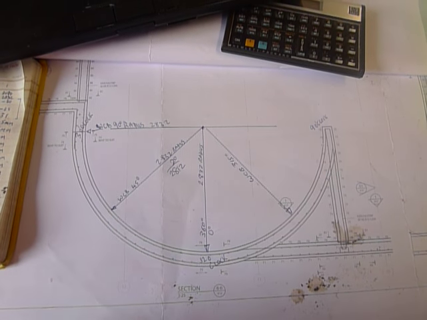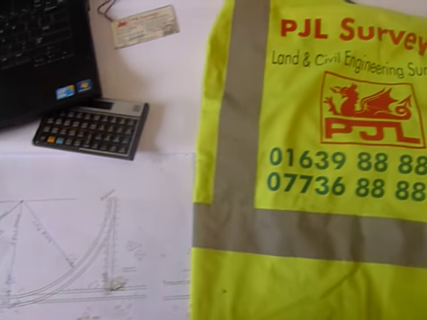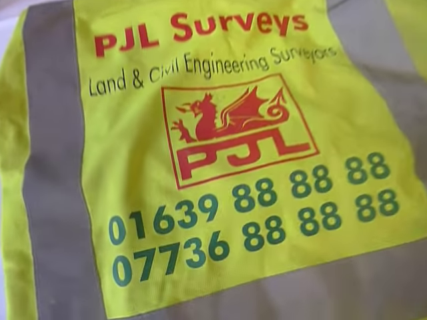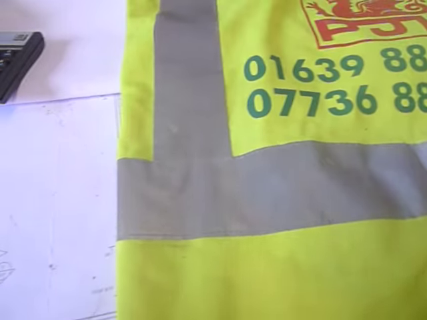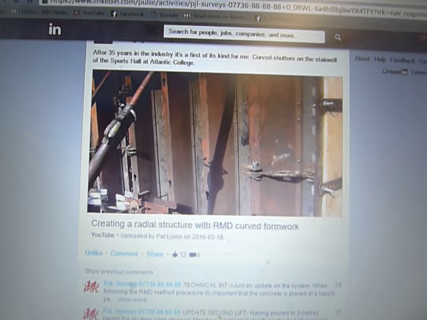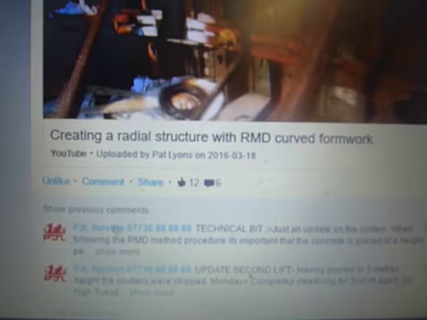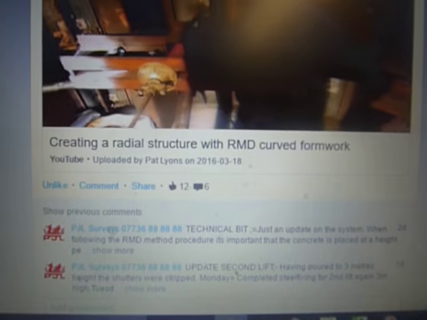Hello, this is a video taken at a site in South Wales where we're creating a radial structure with RMD curved formwork, and I'm going to cover a few things that show how the first video is different from the second video. We put the first video on YouTube for people to look at, and we've also put it on LinkedIn, so it can be found by entering this title, creating a radial structure with RMD formwork. This is how we do it, the second part of it.